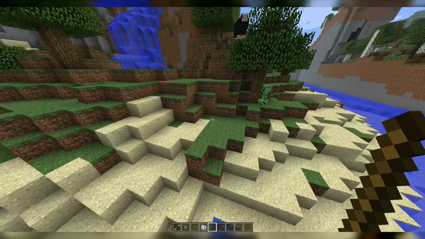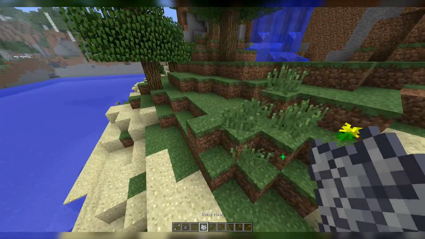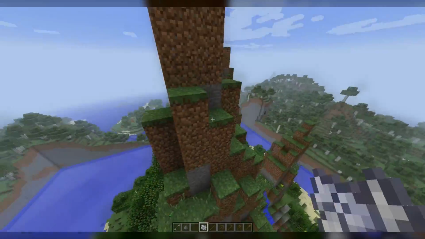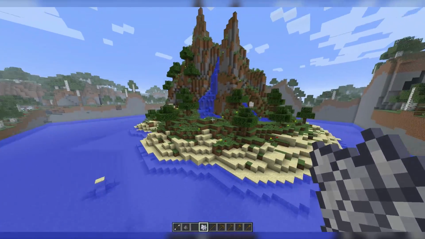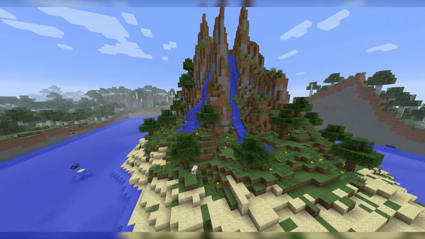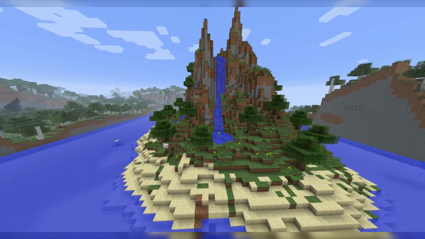Next part, we're going to be doing some more bone meal. We're going to use bone meal to go around and add flowers to the entire build. Now that's looking like a pretty decent island if I do say so myself, but I think it's missing something. I don't think it's quite there.